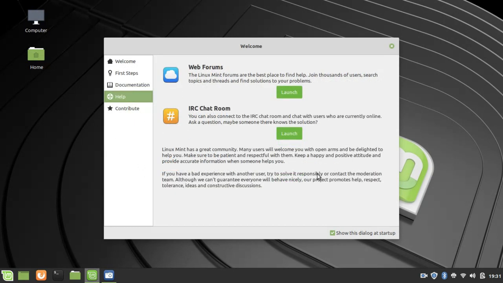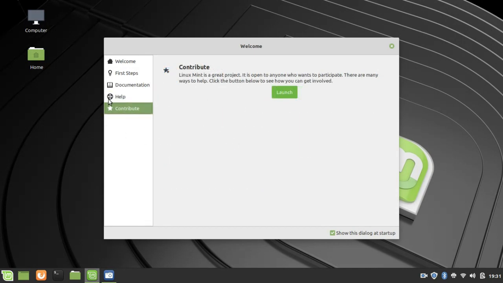Help. You've got your IRC chat room for Hex Chat. And then contribute. So this is where you can make contributions. You can donate some money and stuff. Make recommendations of this operating system. Make recommendations of what they should add in future versions. Well, anyways, that is pretty much it for the welcome screen.